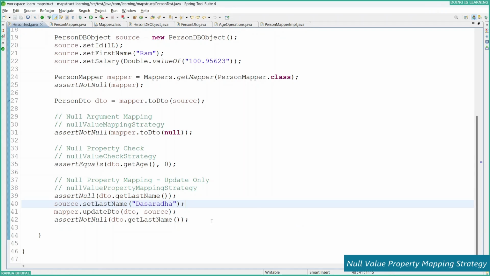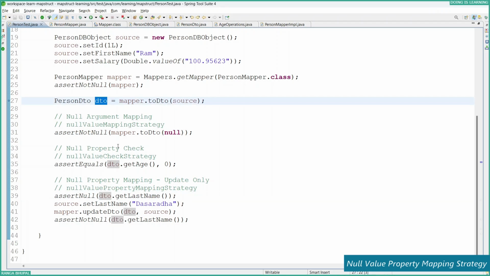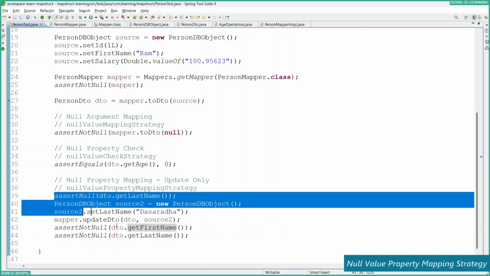So what we are doing here, we have the last name and it's been null the first time. So the D2 has been created and the D2's last name is null. After that, we are updating the last name and then calling the update D2. And this time we are expecting the last name is not null. I have modified the assertion logic.